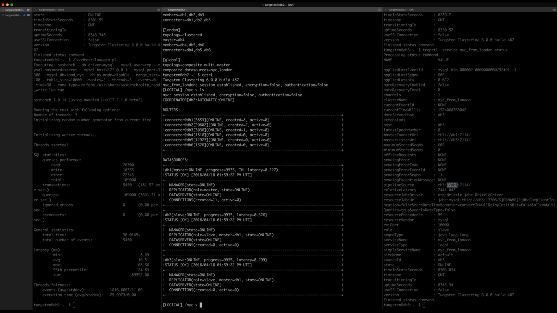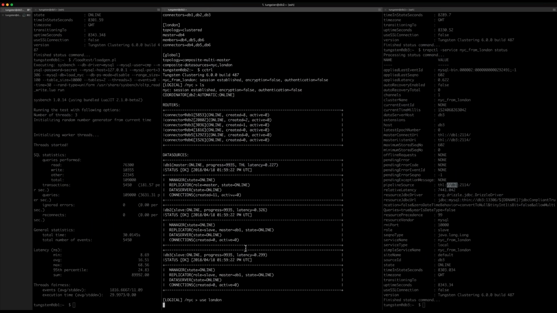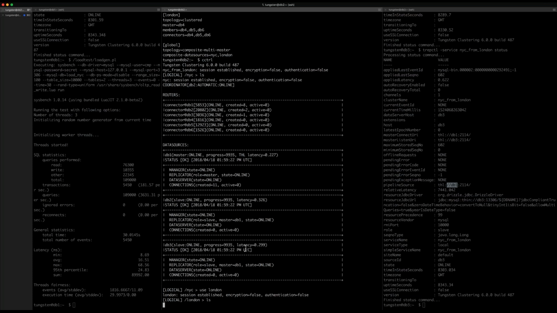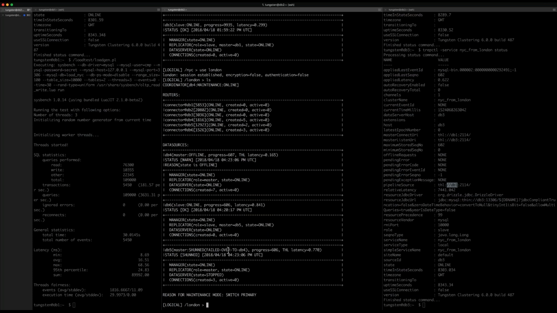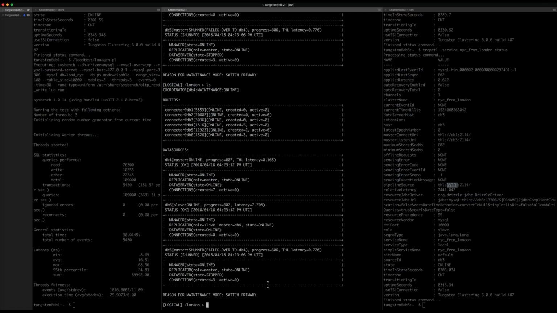And let's go over and have a look here. And here we go, right? DB5 master shunned, failed over to DB4. DB4 is the master. Reason for maintenance, switch primary. So we'll wait for that. Eventually, give it a minute or two to get itself back into automatic mode and to finish cleaning itself up after this failure. Let's say we have that grace period whilst we let things settle down after this failure.